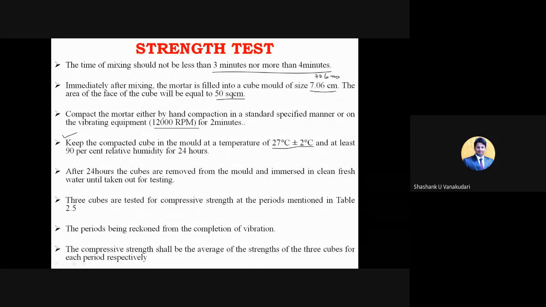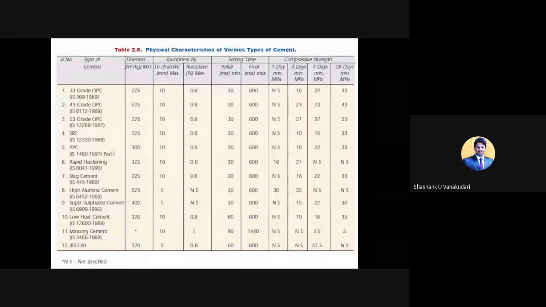Clear? And then after the 24 hours, the cubes are to be removed from the mold and immersed in clean fresh water until taken out for testing. So here the tests they have given are 3 days, 7 days, and 28 days. Here 3 days, and then 7 days, and even for 28 days.